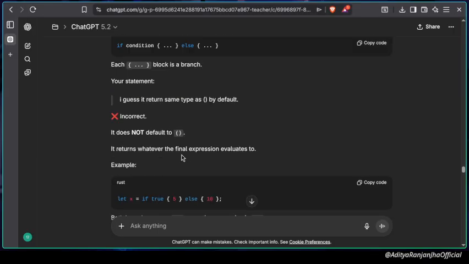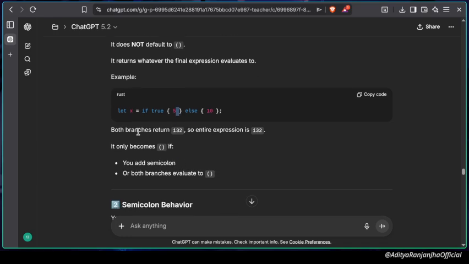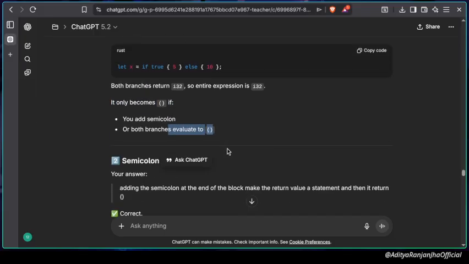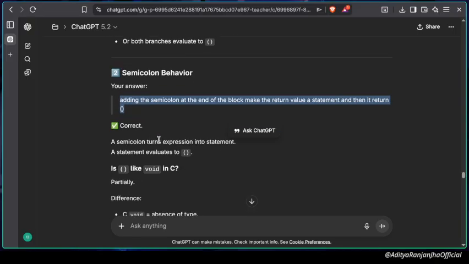Oh, it's confusing here. Okay, let's try to understand what it's saying. So if there is no semicolon, they both are i32, which means they both are integers. So there is no question of returning this unit. If you add a semicolon or both branches evaluate to this, then only we get this. Now semicolon behavior, your answer: adding a semicolon at the end of the block makes the return value a statement, then it returns this. This is correct. Now adding a semicolon turns an expression into a statement.